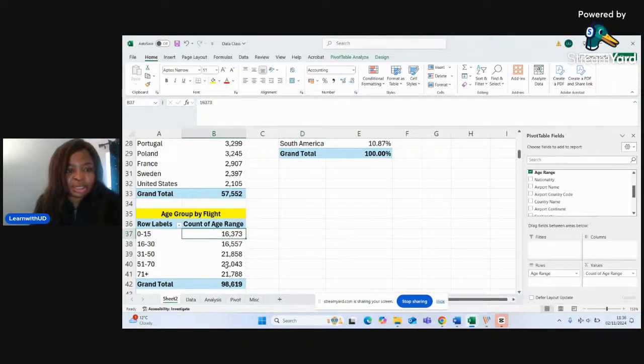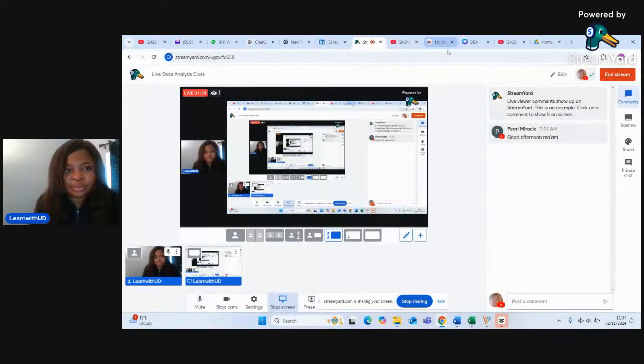So we know that passengers from 51 to 70 years flew the most. As you can see, there are over 22,000 of them that flew the most. So I think we're done with this one. So let's do the callout. Let me just quickly look at this.